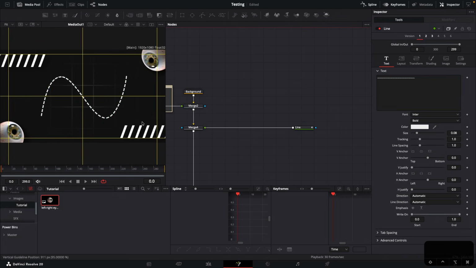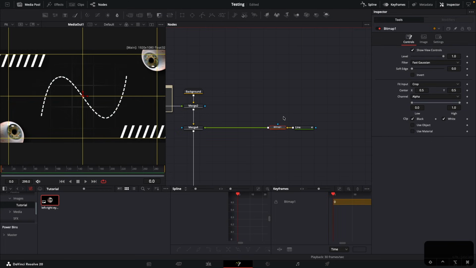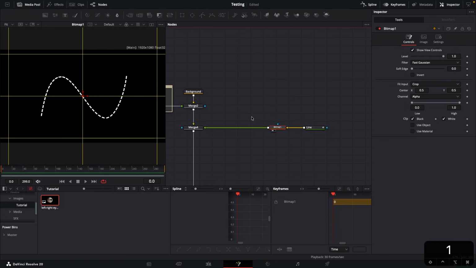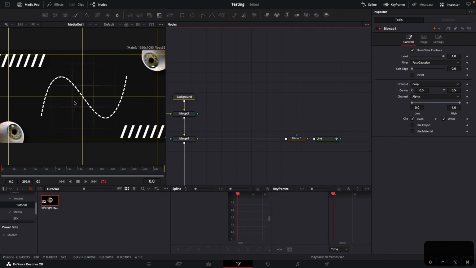And the next step is to add the gaps where we will put the text. So we will click the line and we will add a bitmap node, not here, but right here. What the bitmap does is actually convert the text to a mask. Like you can see, it's a mask. Why are we creating a mask? It's just to add gaps in the line.